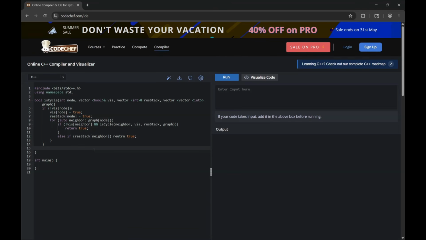Next, we can go with the backtracking. We mark the node as false if nothing was found, and then we return false over here.